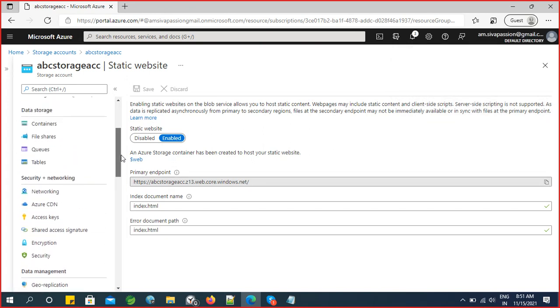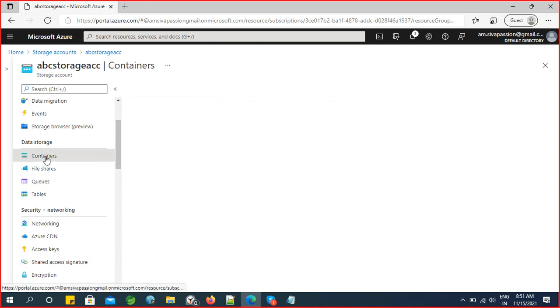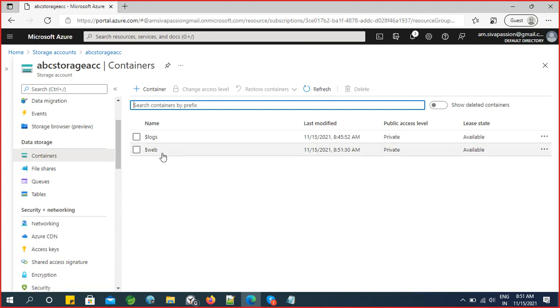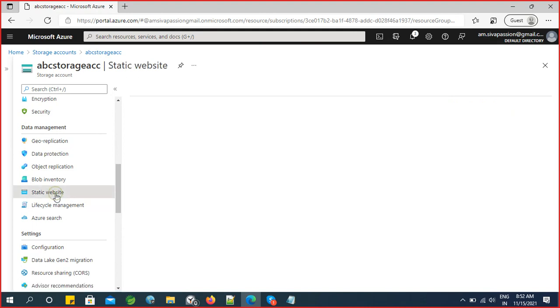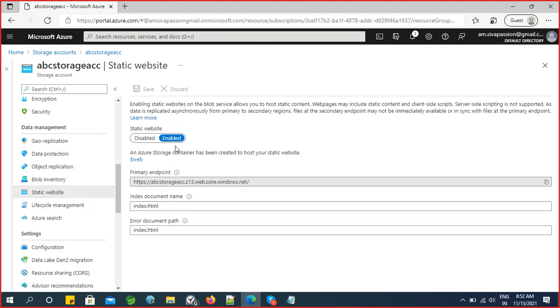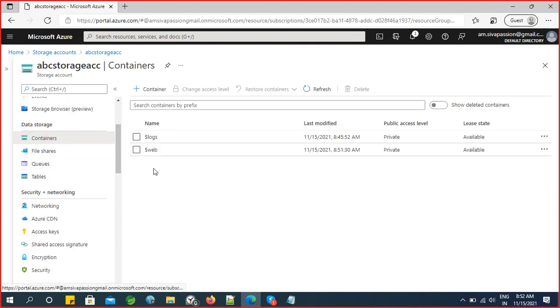Now go to data storage, go to containers. See here, if you click on containers, we have only the default logs container, but we don't have web. Whenever I click on save in the static website, having enabled it and given index.html, then only are you able to get this option as web.